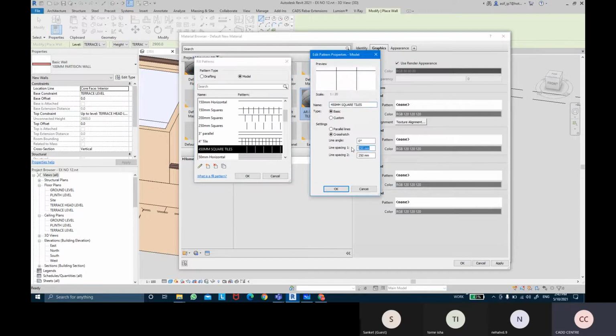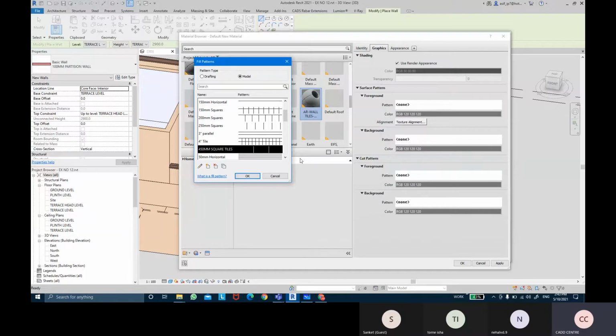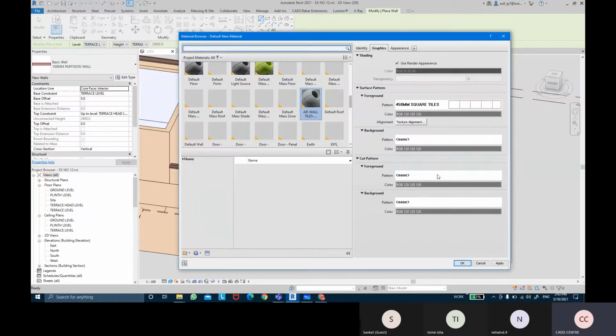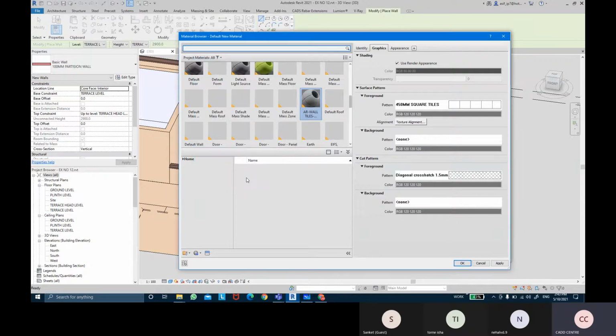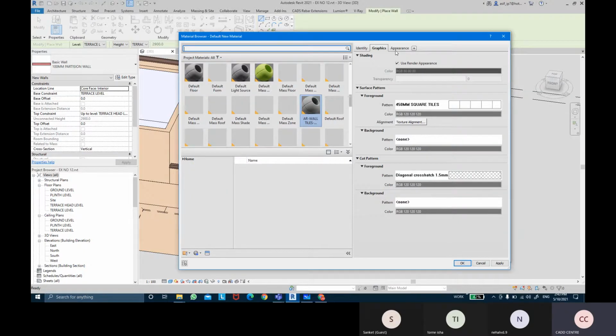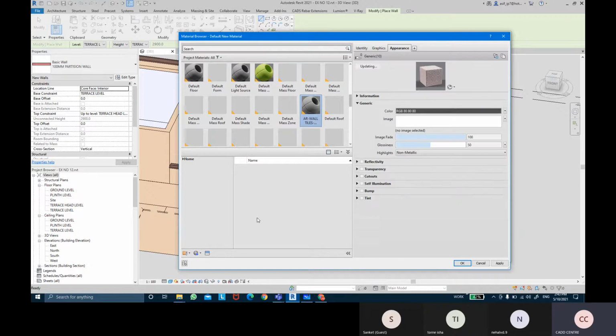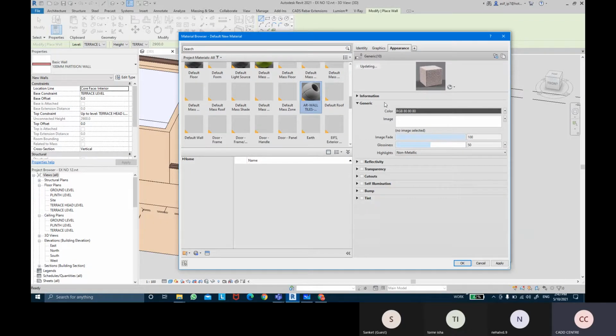Make sure that's line 450. Cut pattern. I'm going to use diagonal cross of 1.5 mm. Appearances. Now, in appearances, let's say that we have the image of the tile pattern. So if you have the image pattern of your tiles, then no need to come into the asset browser. You can have the image directly in the image section.